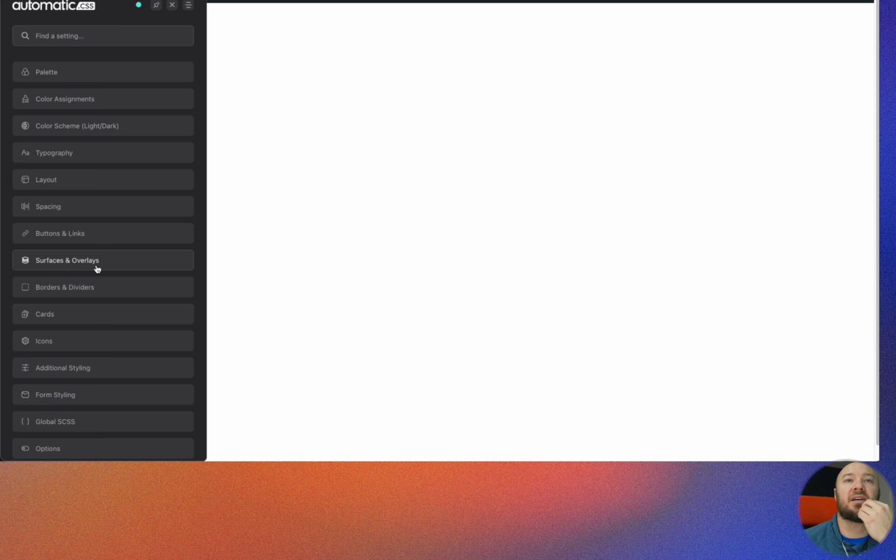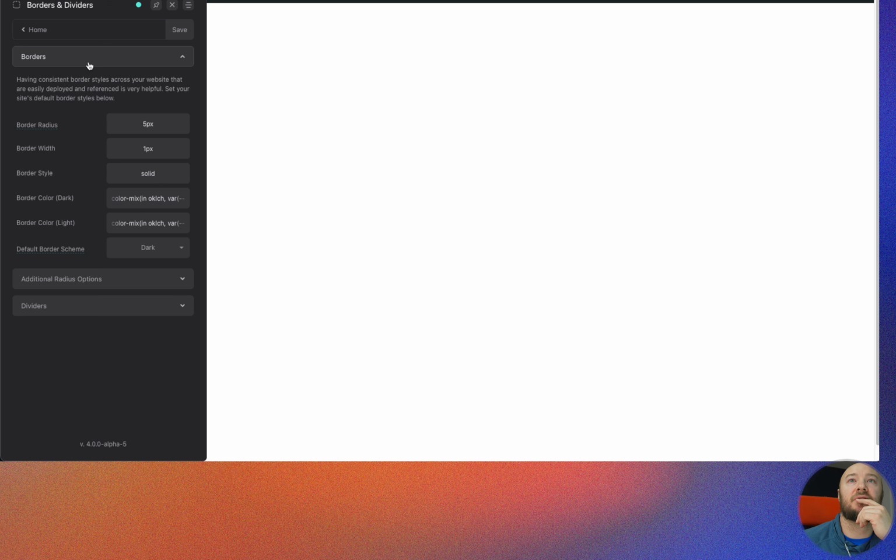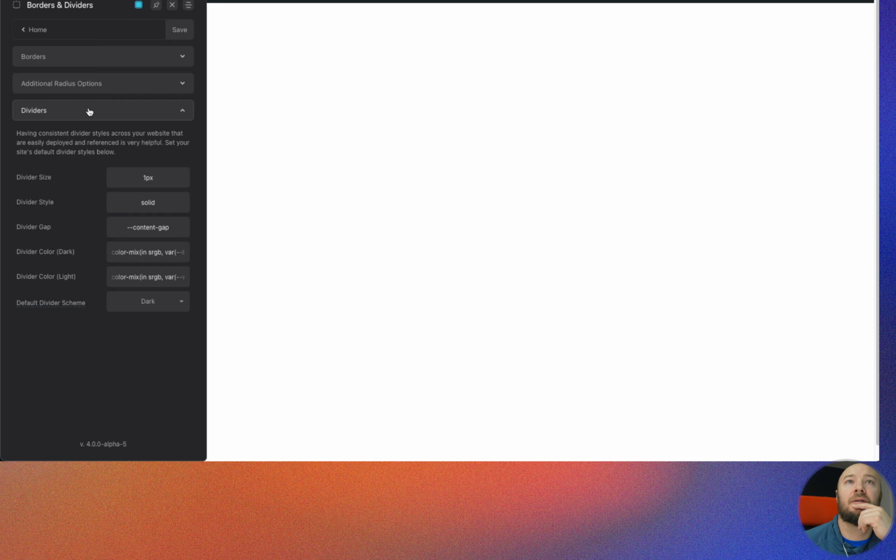Surfaces and overlays I'm not going to mess with right now. Borders I do want to look at. Most specifically is going to be my radius, which is going to be 10. I'm going to leave all that the same. And I think we're good there.